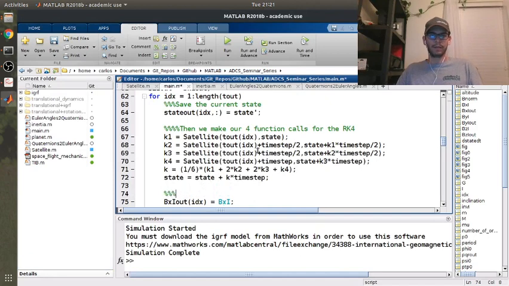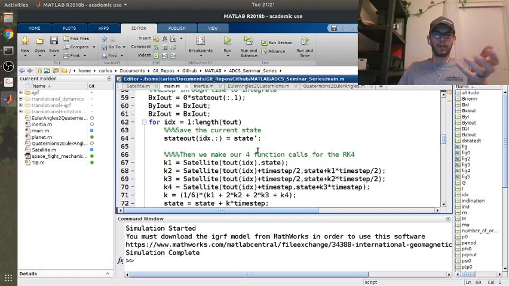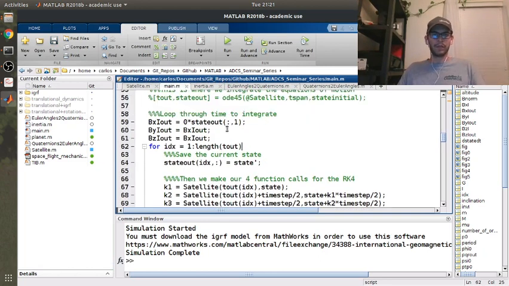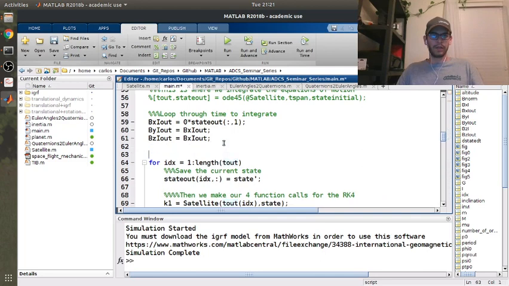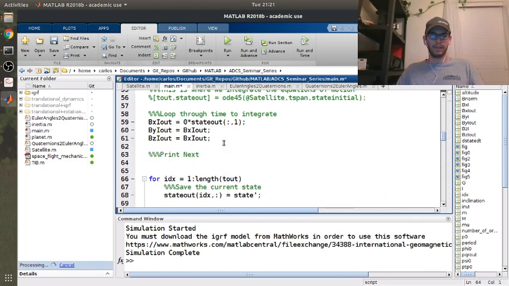Okay, and then this is where I save the magnetic field and populate it in that vector. And so this should all just do exactly what I want. So what I want to do, a couple things just to make this look nicer, is I want to have a print next. So I want to have a next equals, I'm going to say every 1 second.